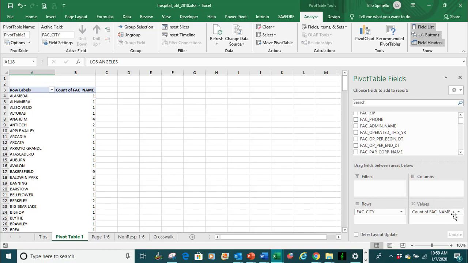So if you look down here, you'll see that it now says count of facility name. And on the spreadsheet, it also shows count of facility name. And for every city, there's now a value. So we can see in Anaheim, there are 4 hospitals. Antioch, there are 2. Bakersfield has quite a few. It has 9. So we've now returned a count of those hospitals.